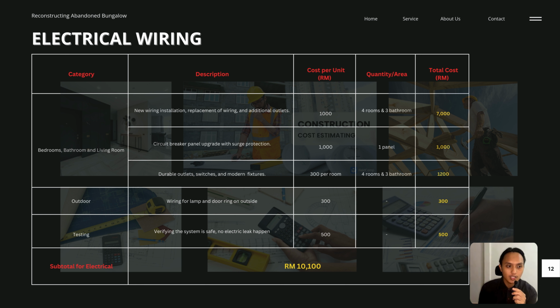The main components that we have created include a new wiring installation for bedrooms, bathrooms and the living room at 7,000 ringgit, a circuit breaker upgrade with surge protection at 1,000, and modern durable outlets and switches costing 1,200. Additionally, there are 300 for outdoor wiring on the outside of the house, and 600 allocated for system testing to ensure the safety of the wiring installed on the bungalow. So the total estimated cost for all components and wiring installation is around 10,100 ringgit for this electrical work.